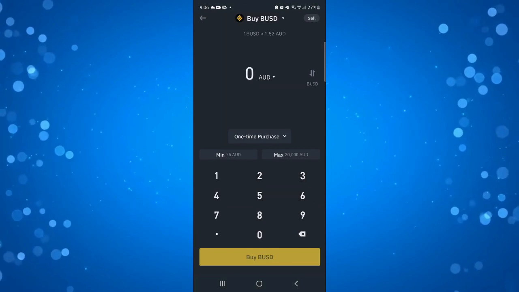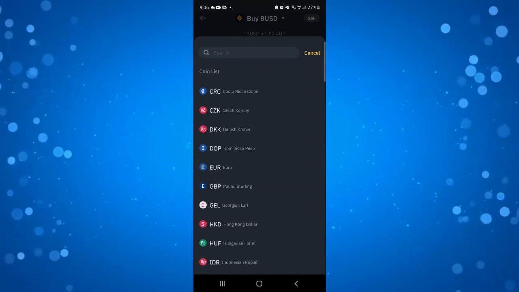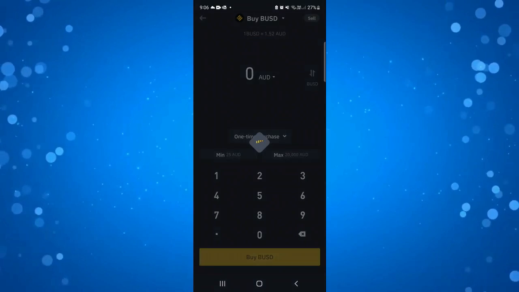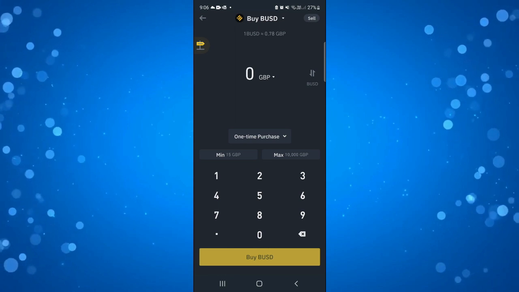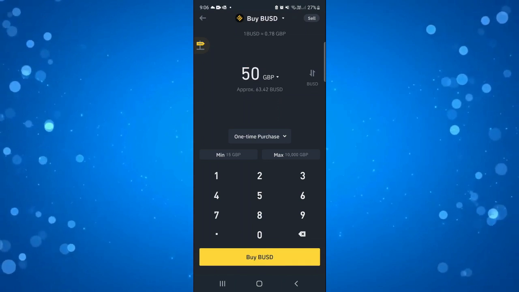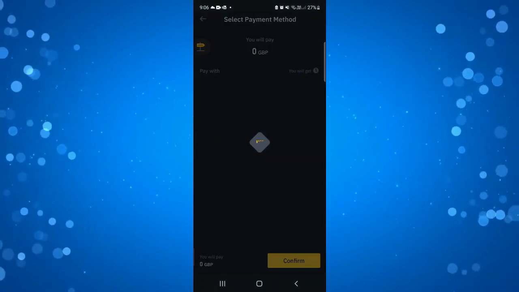And now from here, if you click onto the currency in the middle, we can have a look and there's actually more currencies offered. And for myself in the UK, you can see Great British Pounds is now showing up. So I'm going to change it to that one and enter the amount that I want to do. In this case, I'm going to go for 50 and then I'm going to click the yellow button at the bottom, which says buy BUSD.